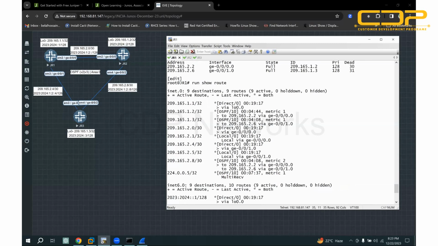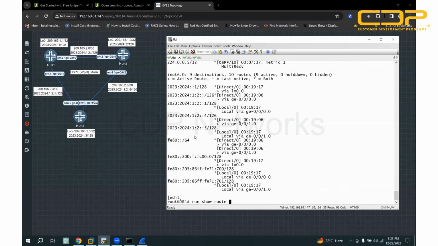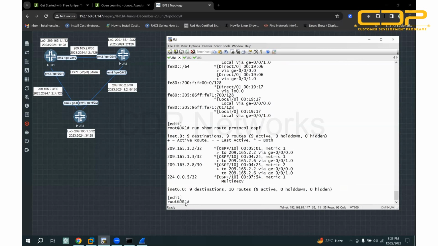So set here, sorry, protocol OSPF. For protocol OSPF, I'm in inet.0, for IPv4, on router 1. I'm getting three prefixes through OSPF. 1.2, where is 1.2? Connected with router 2, that means router 2 loopback. 1.3 is router 3 loopback, connected with router 3. 2.8 is the network between router 2 and router 3. So these three are not directly connected with router 1.